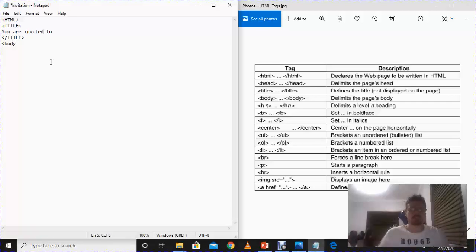So it's like when you do English. Okay, you have an introduction, you have a body, you have a conclusion. So we're going to open the tag body. I hit the space bar, but I want to be a little bit fancy and I want to add a background color to my page. Okay, because white is very bland.